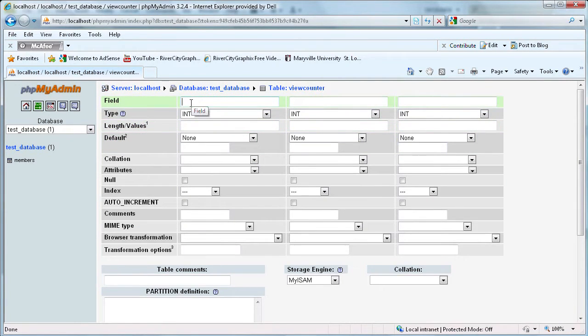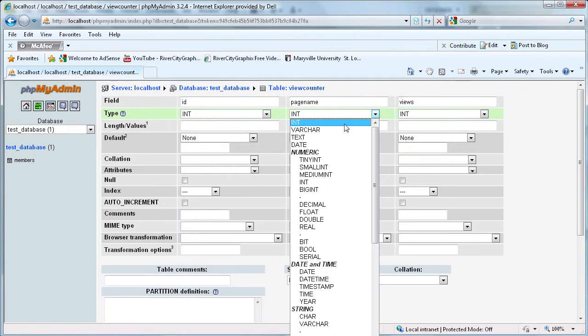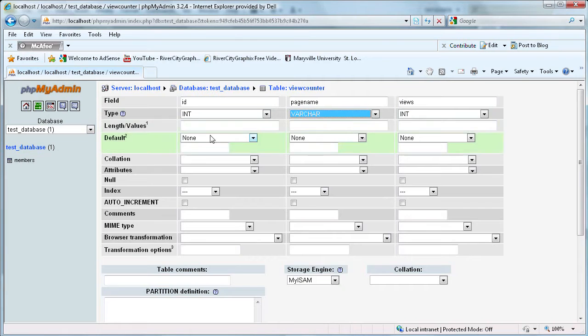Now for the first field we're going to say ID, the second one's going to be called page name, and the third one we're going to call views. The first one needs to be an integer, the second one needs to be a varchar, and the third one needs to be an integer. For the lengths we're just going to have 11, 255, and 11. And for the ID we need to make sure that auto increment is checked on. And then the default of views we need to say as defined and then 0 so that it starts on 0 views. And then it can go up from there.